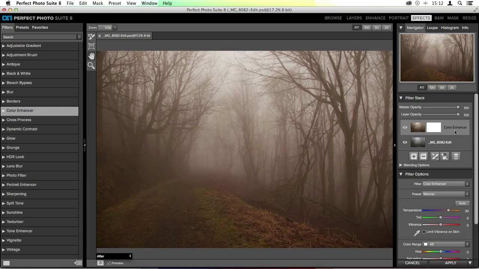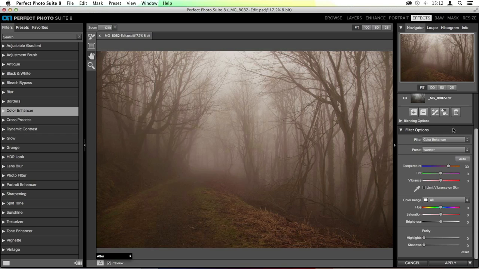Down below, underneath the filter stack, is the filter options pane. Anytime that you apply a filter, any filter that you add, will give you a separate filter options pane. This is different for every single one of those different filters you see on the left-hand side. So this is the color enhancer filter options pane that we're taking a look at now. And you'll see right here at the top, we've got temperature, tint, and vibrance sliders. And all this little warmer filter preset has done is just moved that temperature slider over to the right. It's just gone through and added a little bit of yellowy orange to the entire photo.